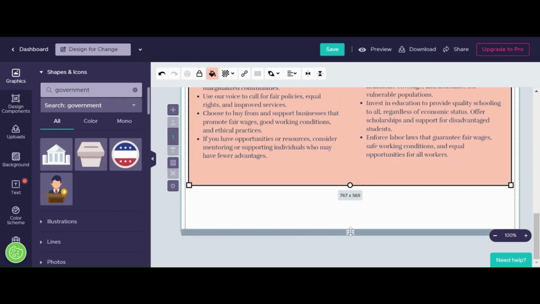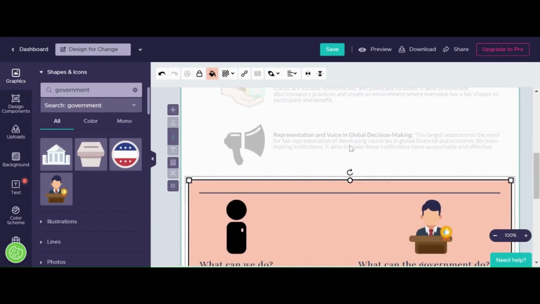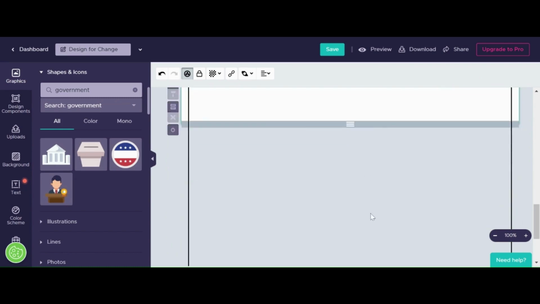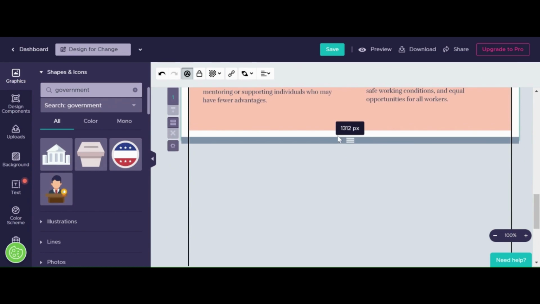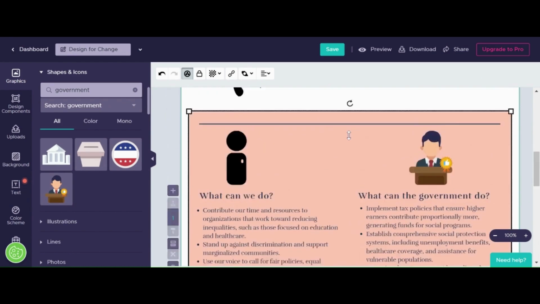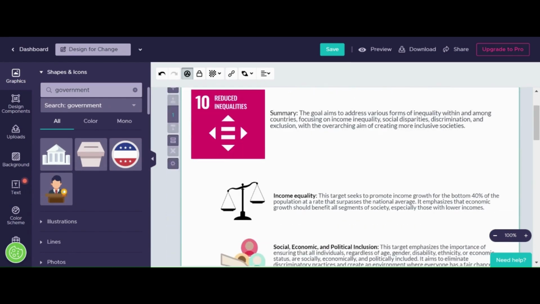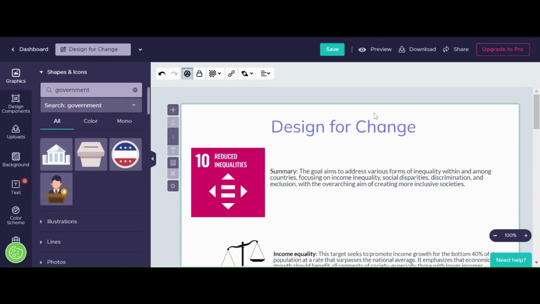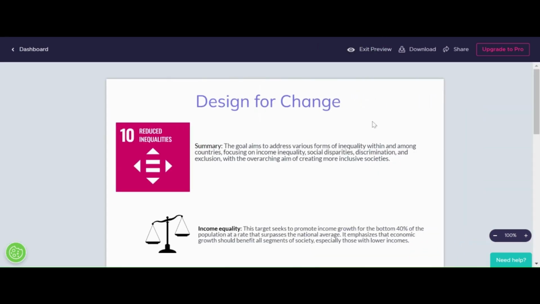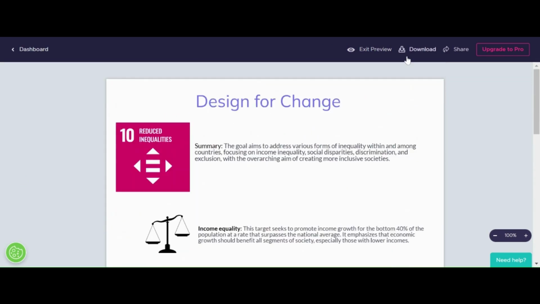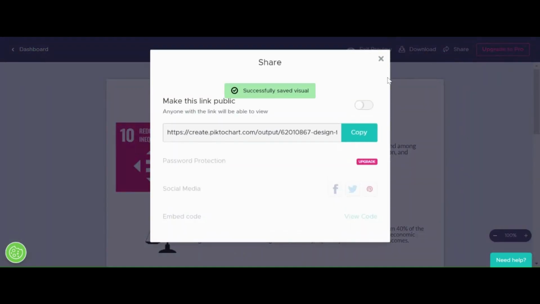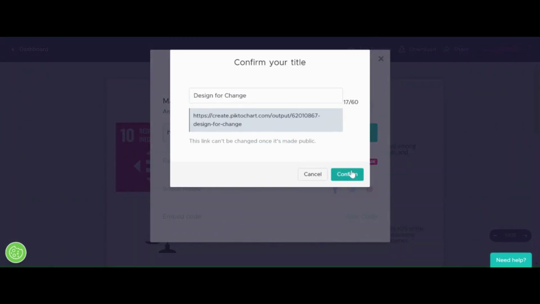Now let's say this is all that I want within my infographic. So I reduce the size of my infographic. Let's say I'm done with my infographic and I want to preview it. I simply click on preview and now I can see my infographic. I can also download my infographic as an image and share my infographic. If I share my infographic, I can just copy the link and make it public, and anyone with the link can view it.